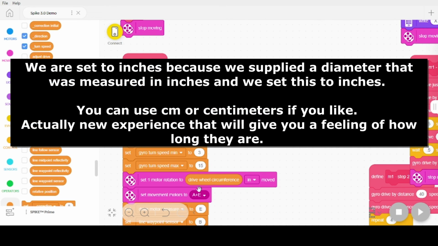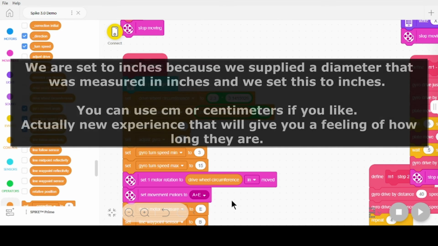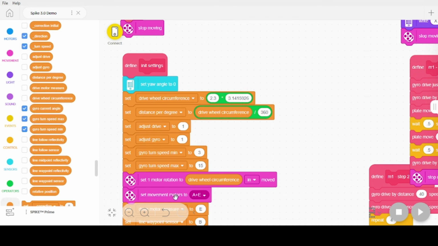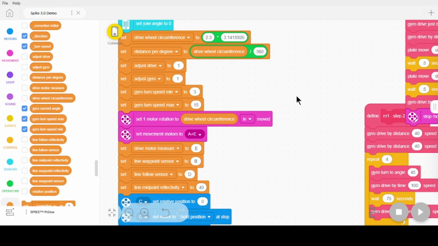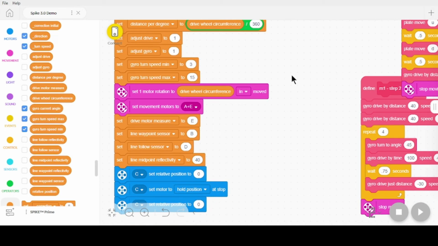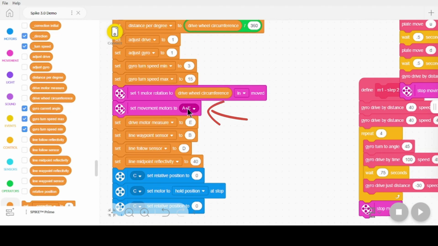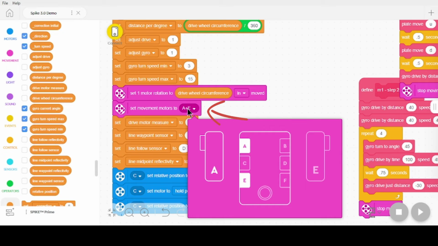One of the things I like about this is it's very clear what we're getting here. Set one motor rotation to gyro wheel circumference in inches moved. Okay? The other thing we're going to do is set movement motors to A plus E. Now we can look here. It should give me, hang on. So this is a cool one. This is the thing that they use. Here we go. It shows me the motors.